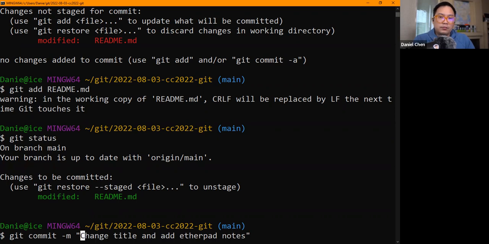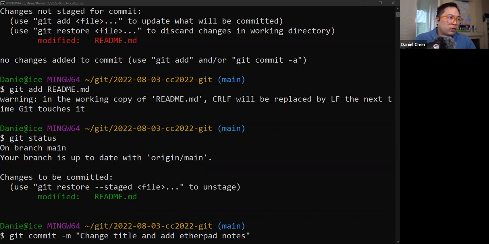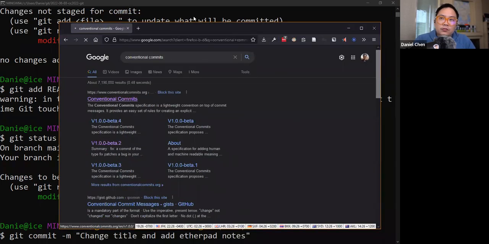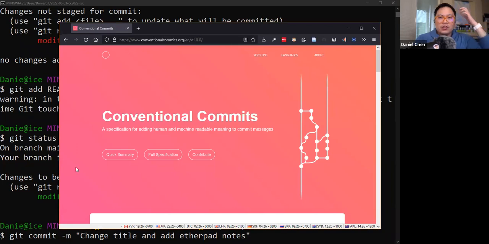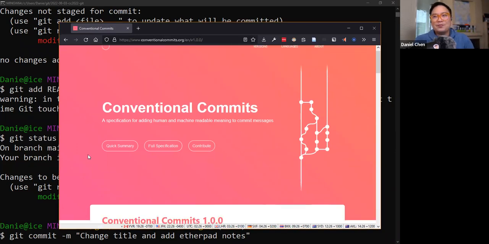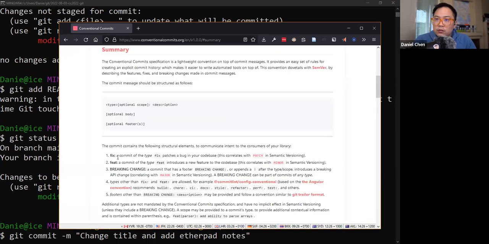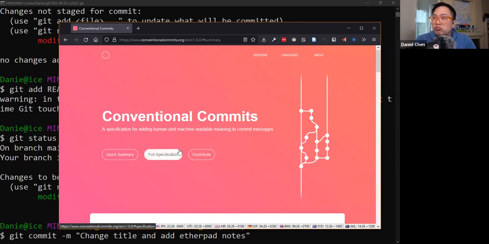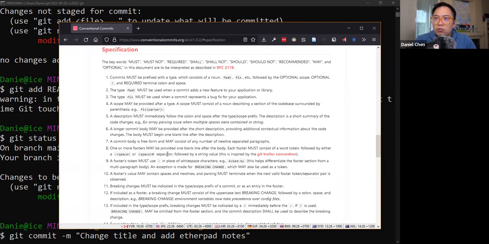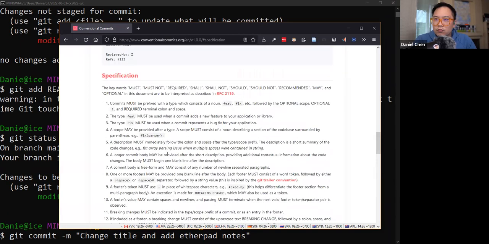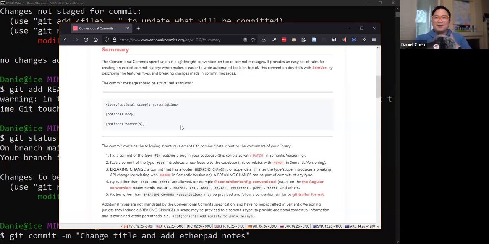Another thing that you can think about incorporating into your workflow is this notion of conventional commits. Really, this is just some structure if you choose to incorporate it. Where is it? This used to be on the front page. Okay, so it's really just some convention or structure to add to your commit message.